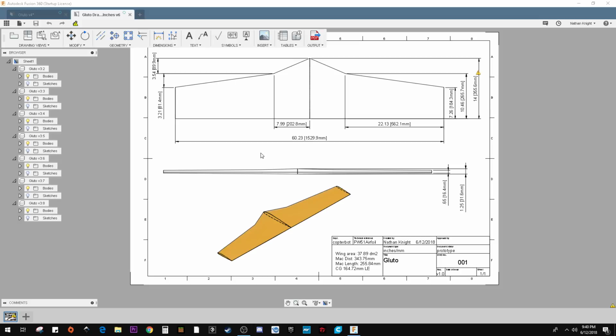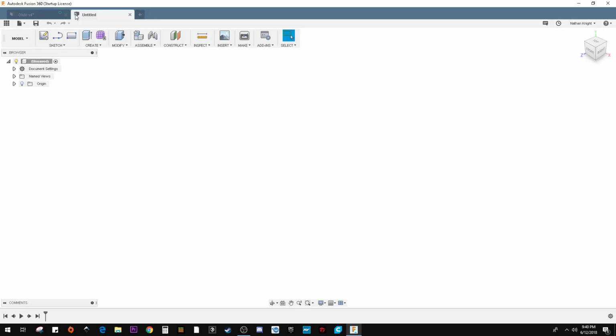So, anyways, I just want to go through briefly designing this, not maybe this specific plane, but just any plane. The numbers don't matter. It's more about showing you how quickly and easily, and how nice it looks when you're done. So, we're going to start off with a new design.